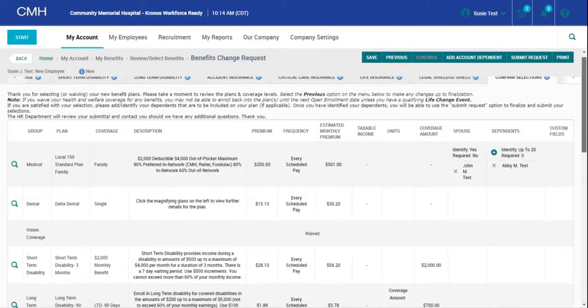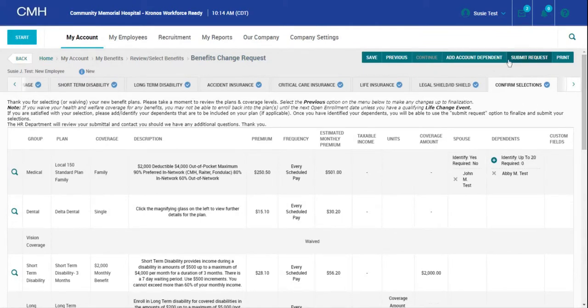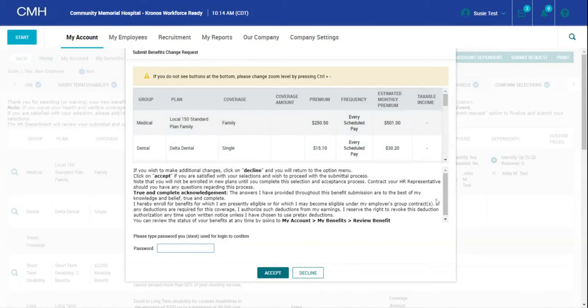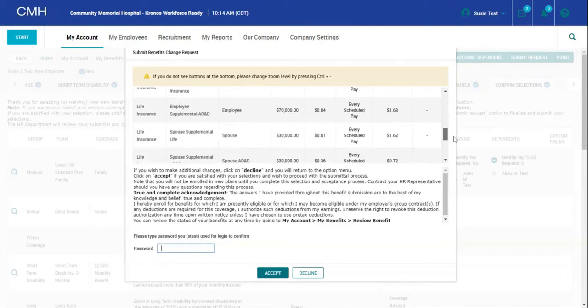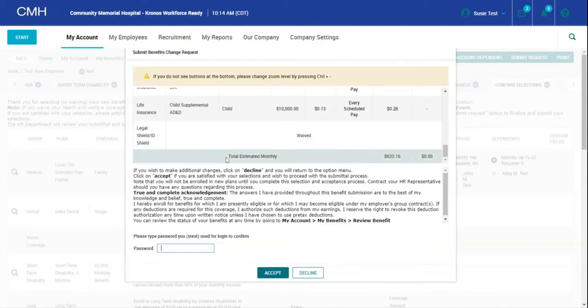If that looks right, you need to click on Submit Request. A box will pop up and again is a summary of everything that you just enrolled in or waived. Check it again for accuracy. If it looks correct, this is just saying that you are enrolling for the benefits that you're eligible for. Enter your Kronos password again and click on Accept.